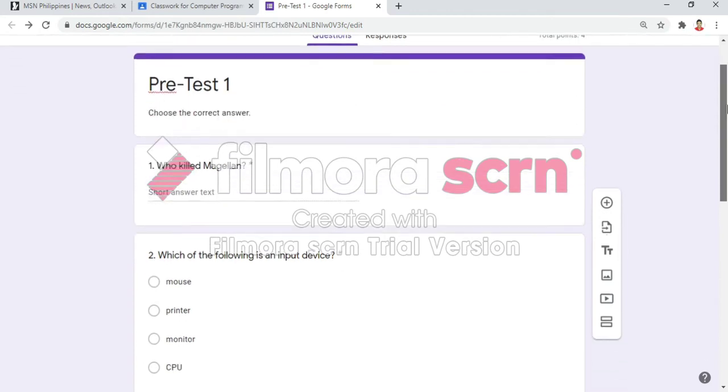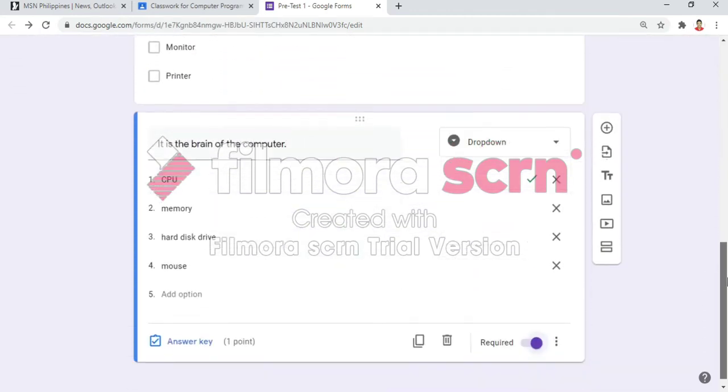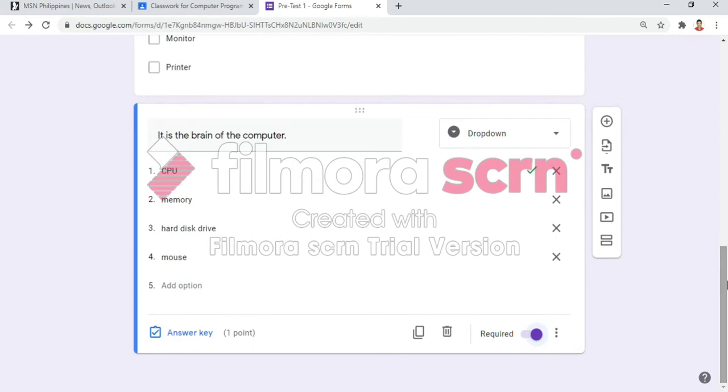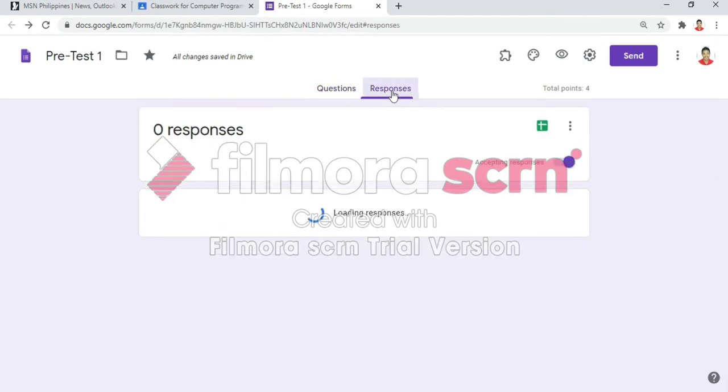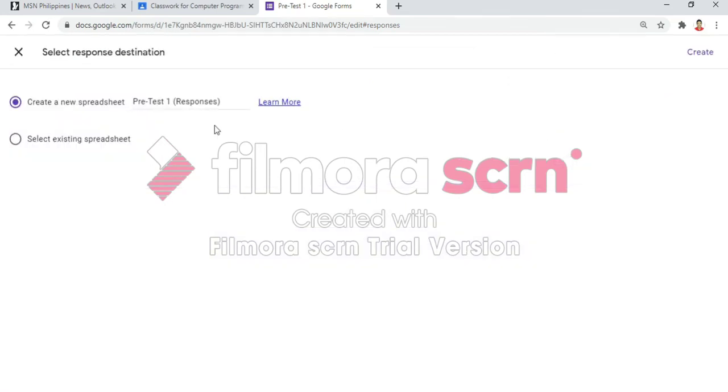Okay, then after that, let's assume we already have your exam. So we're going to send this one. Click send. Actually, this will be automatically saved. So we have 4 questions. Then here on this part, we have the responses of the students. So we can click this one to create a spreadsheet for this particular pretest. Click pretest for this one, then create.